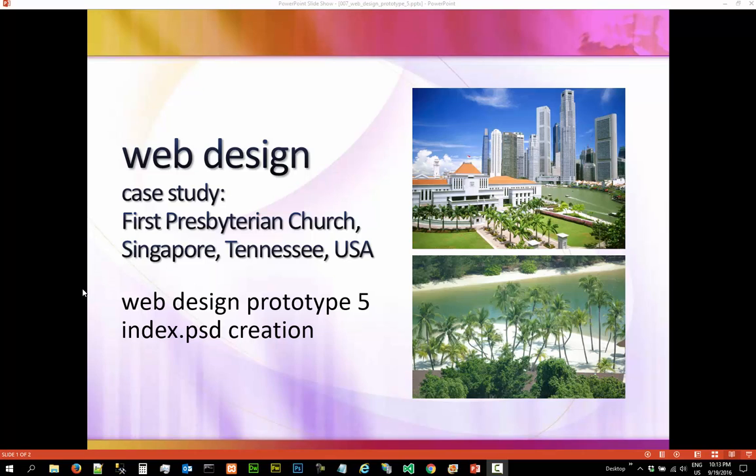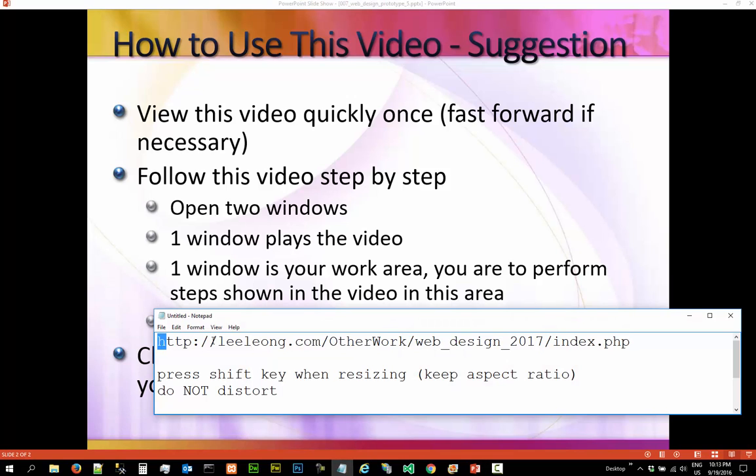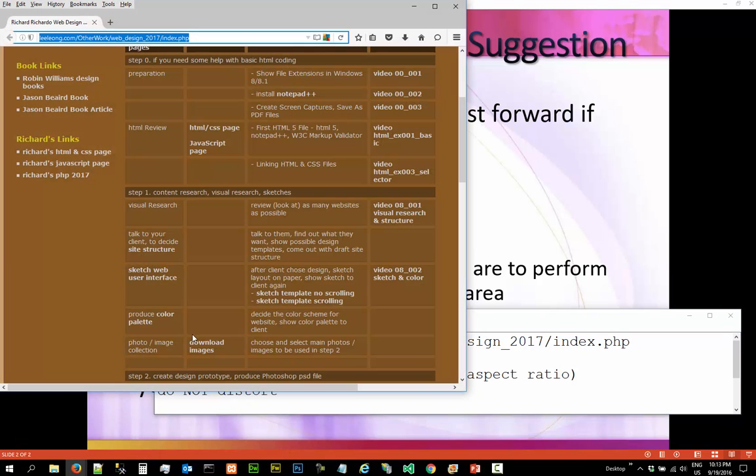Hi, in this video we are going to continue the web design prototype creation. This is a list of suggestions on how you should use this video. The notes for this video can be found on this web page, which is loaded here.